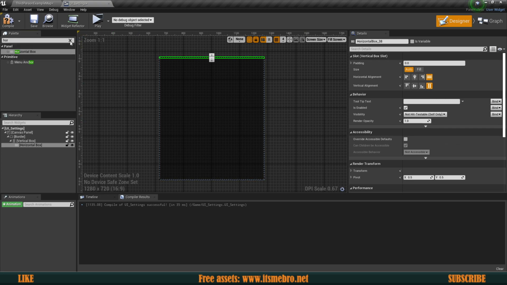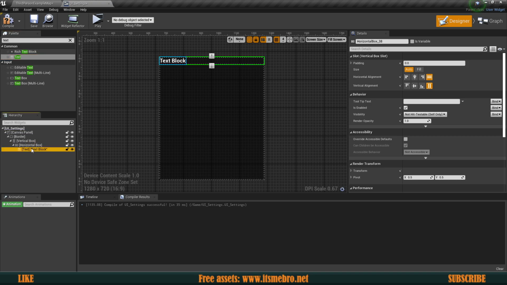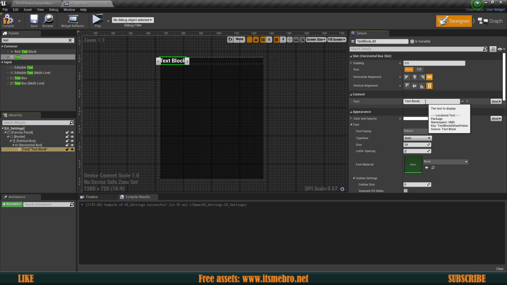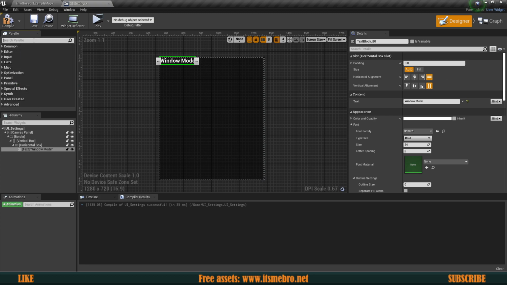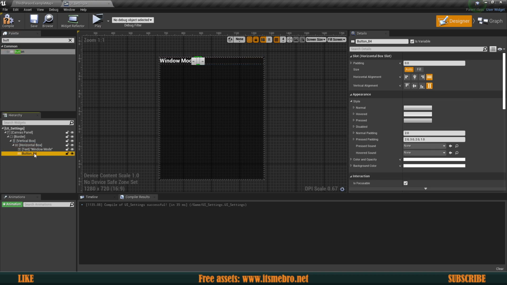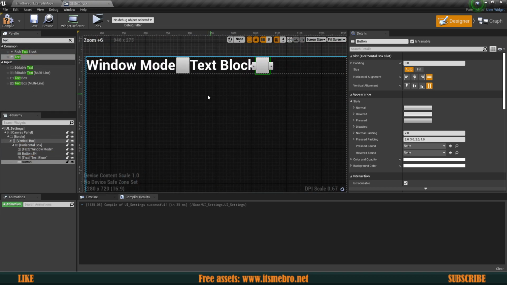So we have the horizontal box in here. We need a text first, so that we know what this is, what setting are we changing. So I'm going to call this window mode, I guess, or yeah, let's call this window mode. Okay, there we go. And then we're gonna need a couple of buttons. So we're gonna need a button over here. We're gonna need 2 of those, and we are going to need another text field. So it's gonna look something like this.